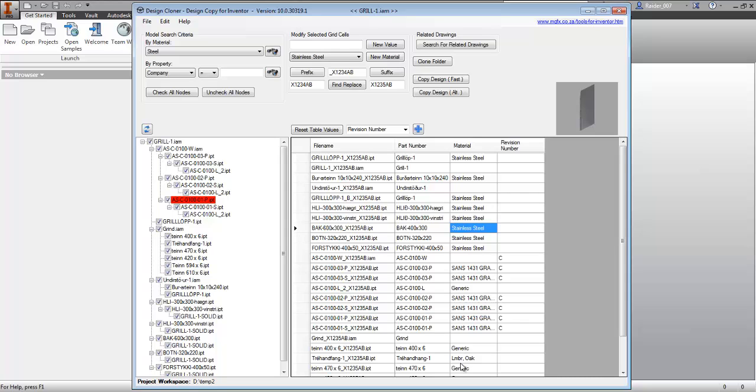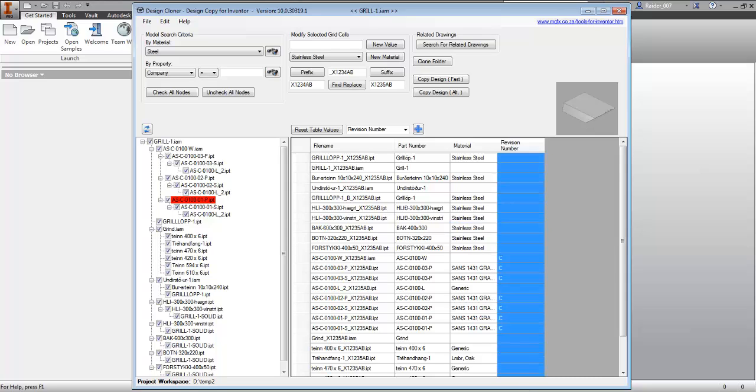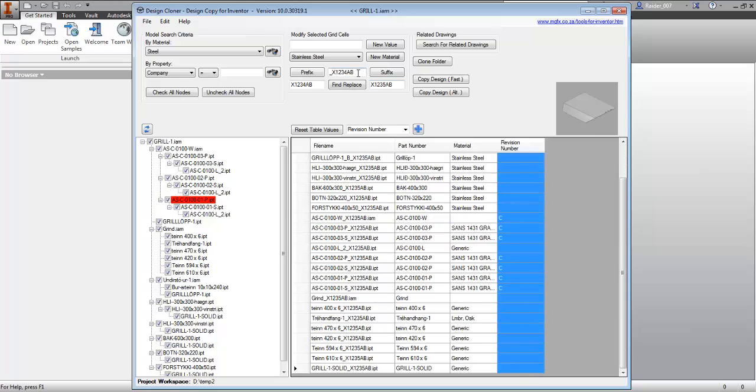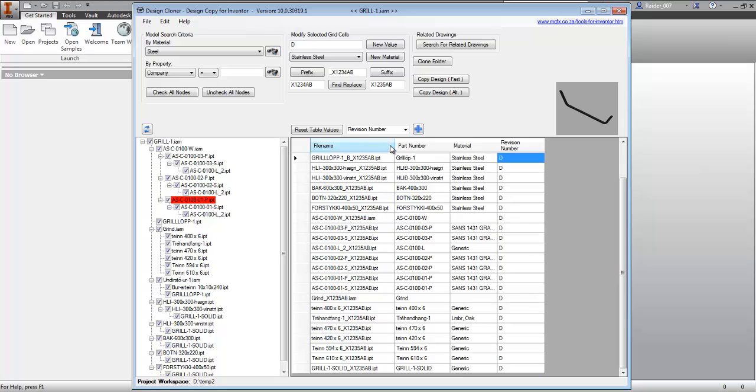And so you can manipulate that. Same with revision number. I can say, right, all of this is going to be revision D. And there you can see it's updating all the revision numbers. Alright, so that's basically how you manipulate this table.